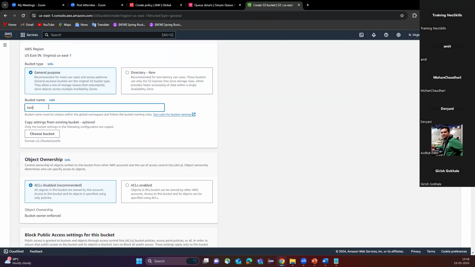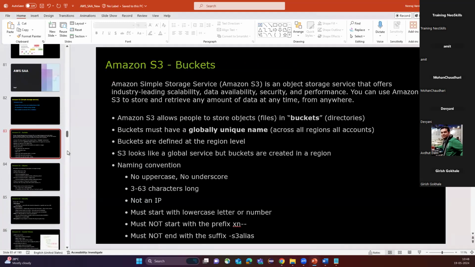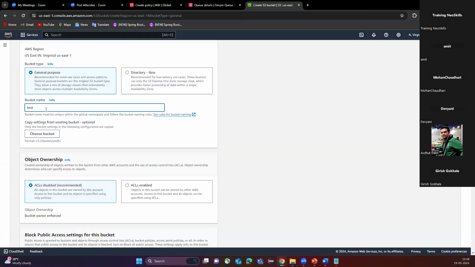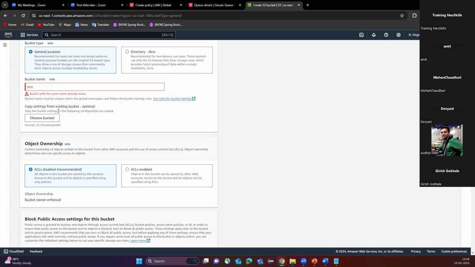What I wanted to do is, as I was mentioning, the name of a bucket should be globally unique. So I'll try to create a bucket with the name test. You see here, a bucket with the same name already exists. It should be a globally unique name, because once we create a bucket there will be a URL with that, and we cannot have a duplicate URL over the internet. That is where it should be unique. Let me try to create this one.